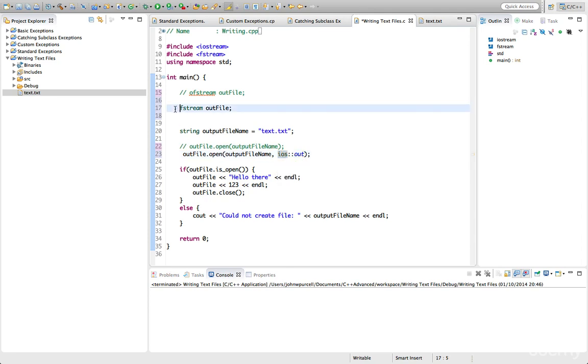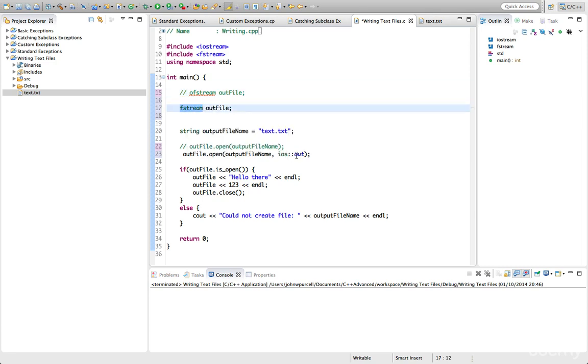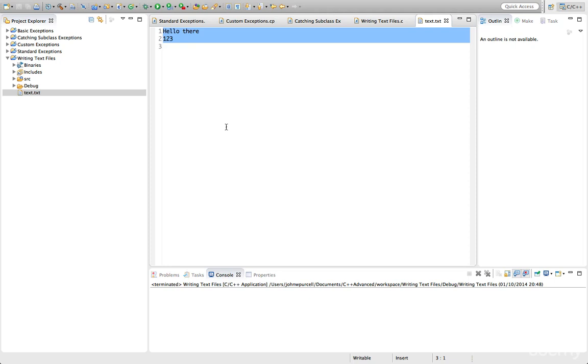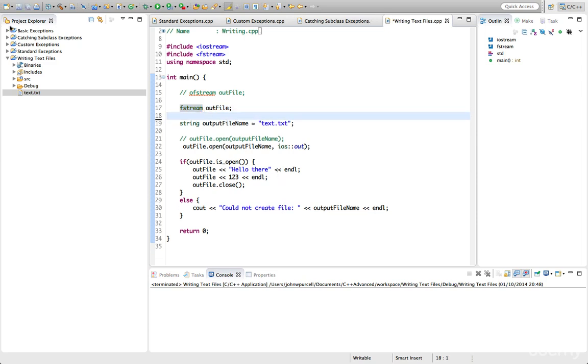So you can either use ofstream, which stands for output file stream, or use fstream and specify ios::out. Both of these ways work. If I run this, I'm going to get the same result again. It's just going to overwrite that file there. So that's basically it for this tutorial. I don't think there's anything really important to say at the moment.